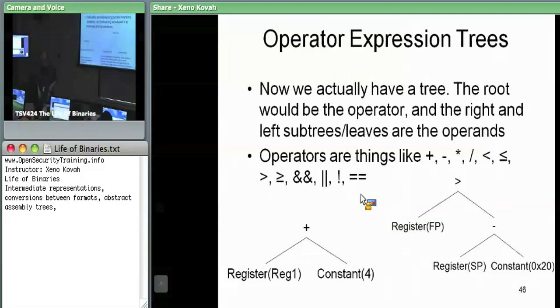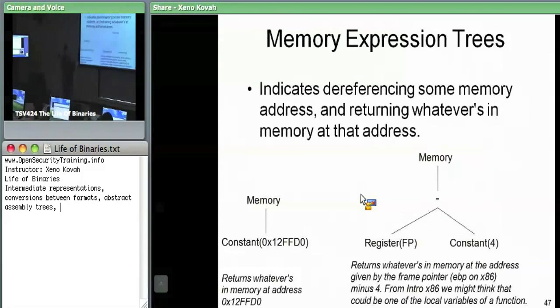All right. And memory expression trees are basically just: take whatever's below it on the tree and treat that like an address. Go to memory at that address, pull out the value, and stick it on the top of the stack. So this is like a tree that says you reference whatever's below it, right? So if I had a constant 12FFD0, it's saying take that constant, treat it like a memory address, go there, grab the value, put it on the top of the stack. That's what happens when we consume this.